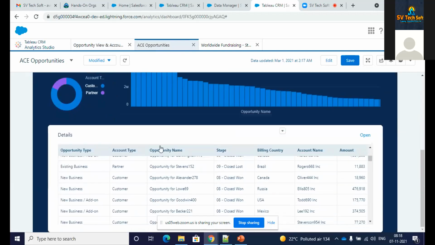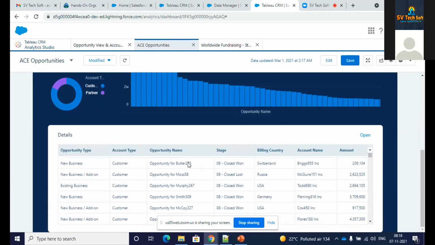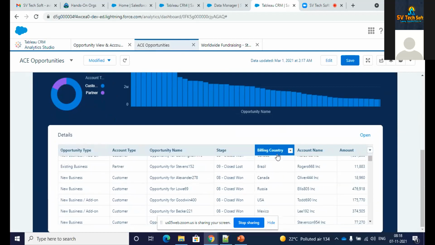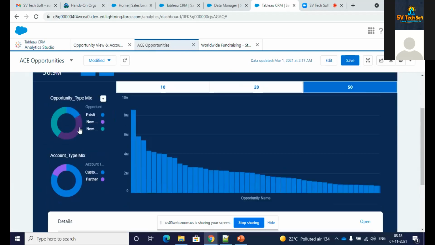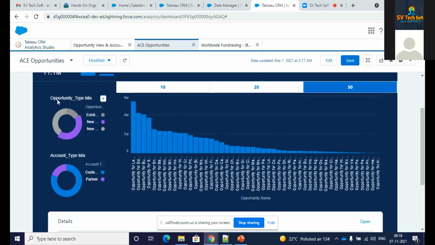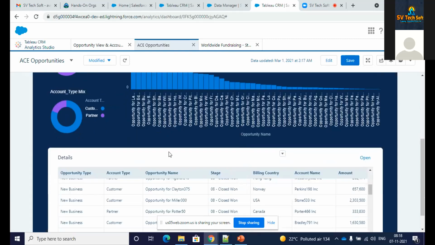This gives you the details. This is nothing but the opportunity table. What are the opportunity types for those opportunities, what are the account types, the opportunity name, the stage they belong to, the billing country, the account name, the amount, all these things you can view. And further if you want to classify, for opportunity type I have new business, existing business, or add-on. Suppose I click opportunity type mix for new business, which is a derived field, then I will be able to view the opportunities for the type new business.